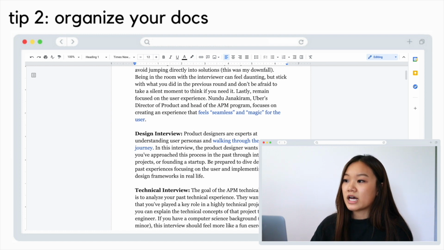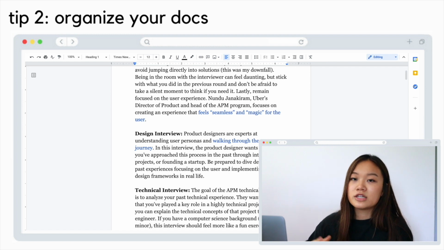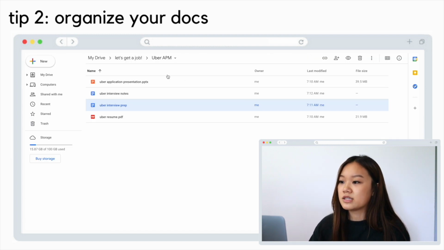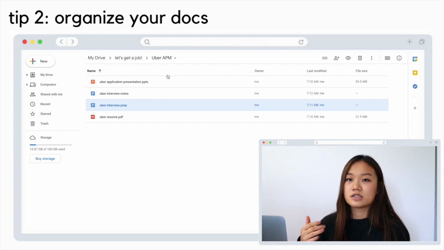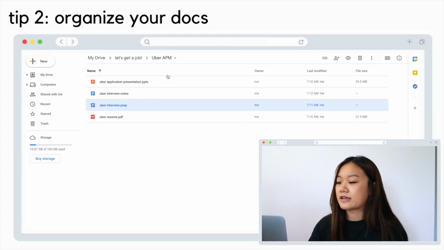So I threw all that preparation and background information on a doc here, took some additional notes, did some additional research, and threw it into this specific Uber folder because I wanted to make sure that when I was getting ready for the interviews I referenced the right doc, so I knew exactly what I was locking myself into.